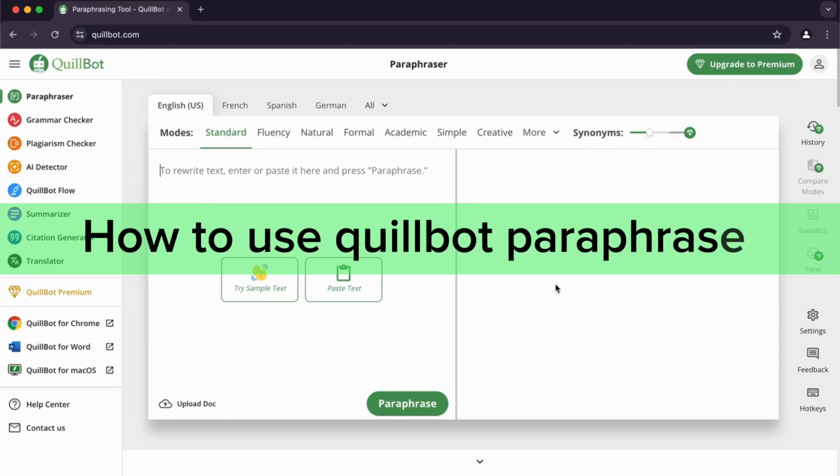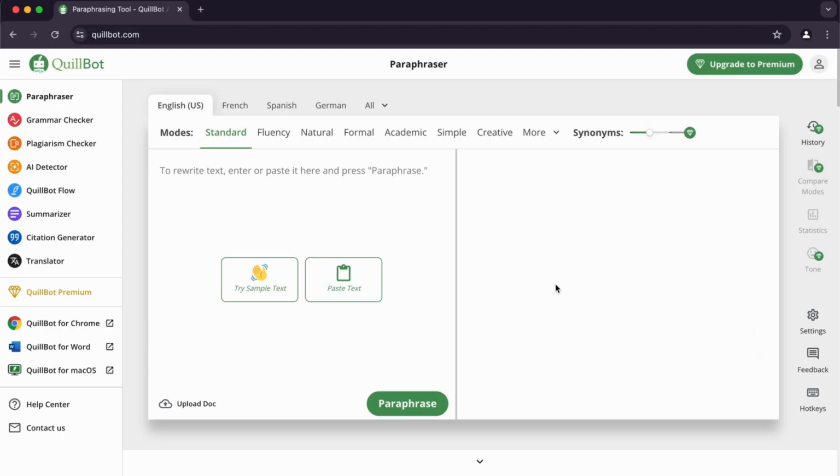So hello guys, in this video I'm going to show you how to use QuillBot, a paraphrasing tool. To use this is pretty simple. So here we have QuillBot. You can go to quillbot.com. So right here we have QuillBot.